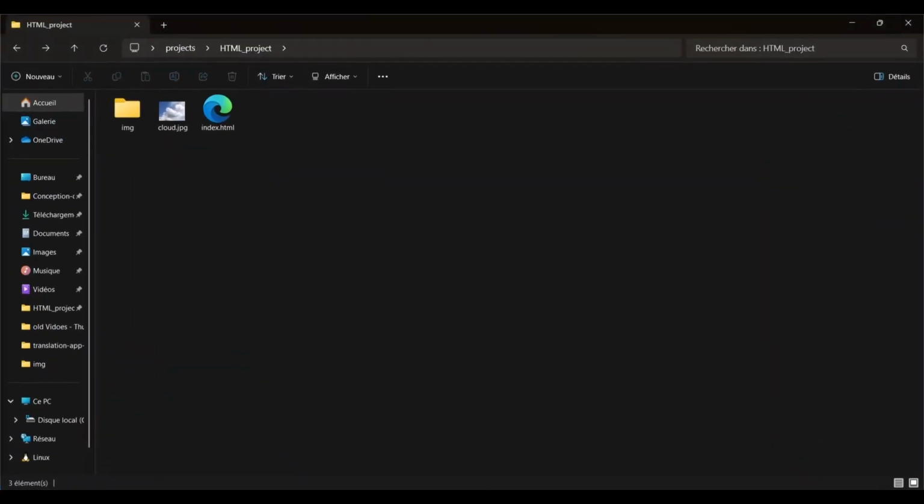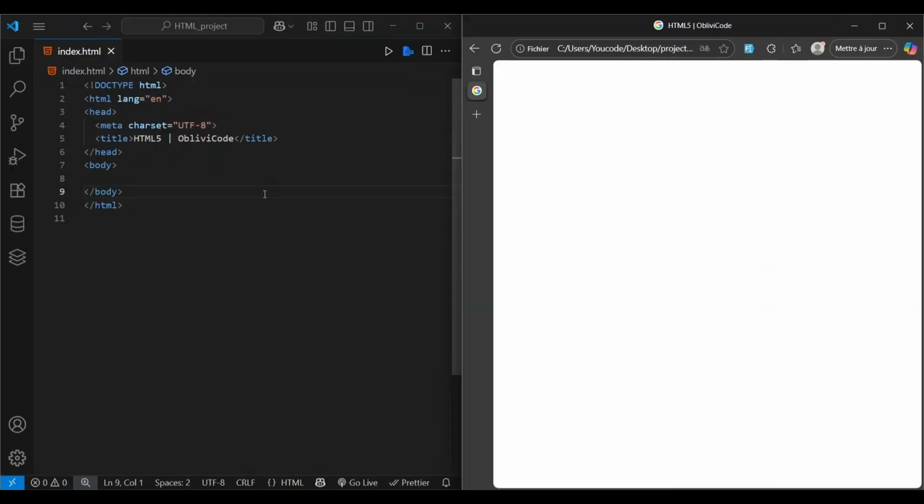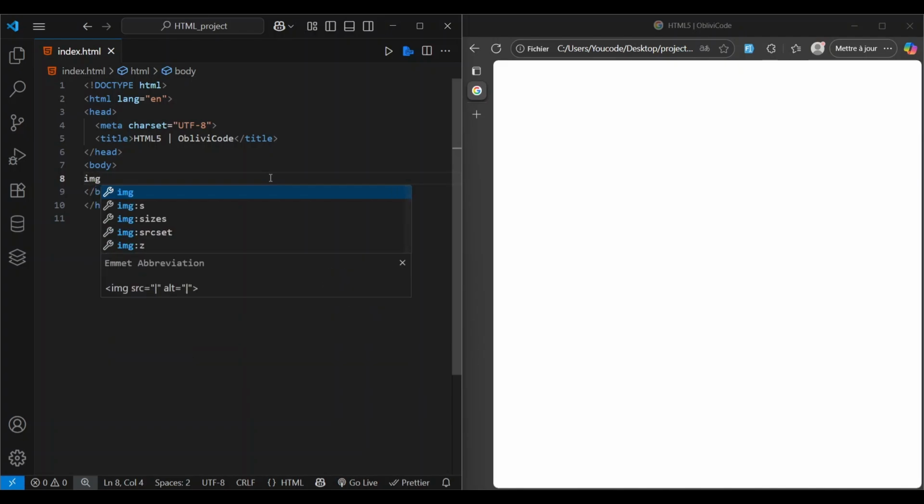The easiest way is to put your image in the same folder as your HTML file. Because, as we said, the whole thing is about the path. Now, let's go and write some image tag. When I press enter, it gives us two attributes. The src attribute is the source of the image, meaning the path or the URL.